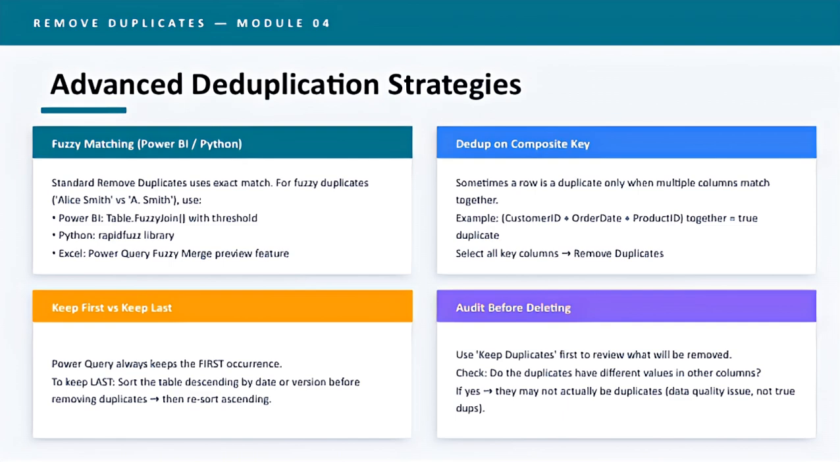Sometimes, duplicates aren't obvious when looking at just one column. They may only be duplicates when multiple columns are considered together. For example, combining customer ID, order date, and product ID might reveal true duplicates that wouldn't be caught by looking at each column separately. In that case, you select all those key columns and remove duplicates based on that composite key.